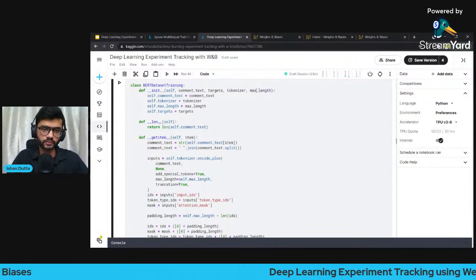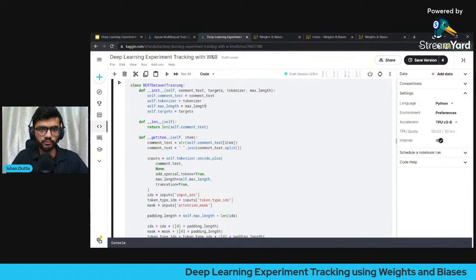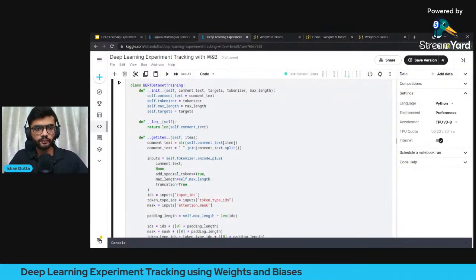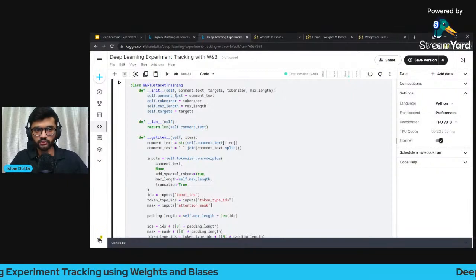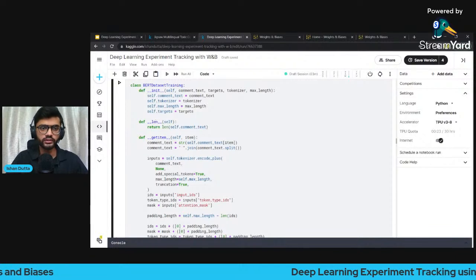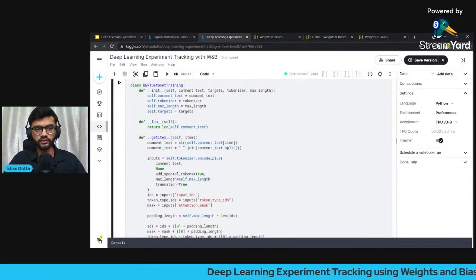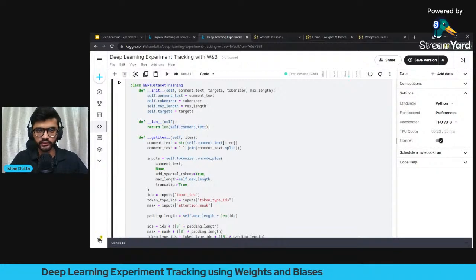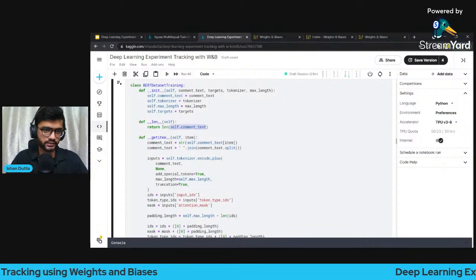You can also specify the max length directly over here as well, but it's better if you generalize it a bit more. Fine. So yeah, you declare it. You declare the comment text, tokenizer, max length, and targets. Then you have to specify to PyTorch what is the length of the dataset that you're using. You can just do a simple length function, length of self.comment_text. Instead of comment text, you can also use length of self.targets.